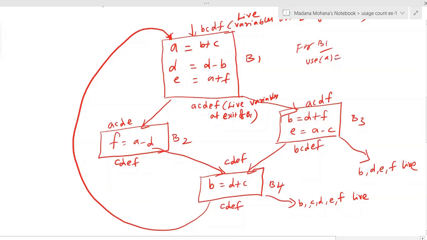Use of A equal to: how many times is A used on the right hand side? On the right hand side you can see A is used one time. But the second condition is that A is not computed, whereas here A is computed. Therefore use of (A, B1) equals 0. So carefully observe that A is used one time on the right hand side, but A is assigned before that: A equal to B plus C. That's why use of (A, B1) equals 0.